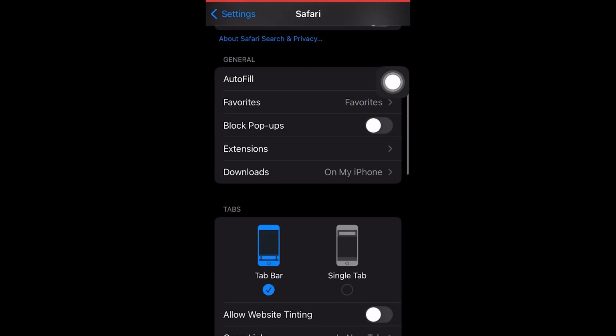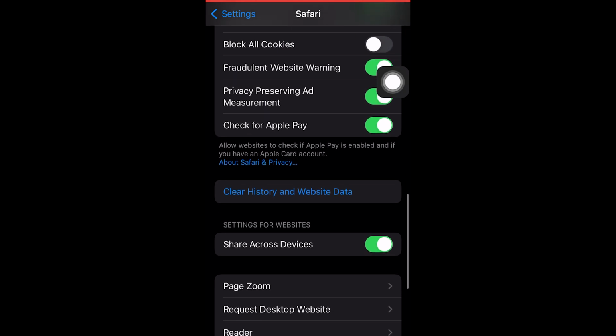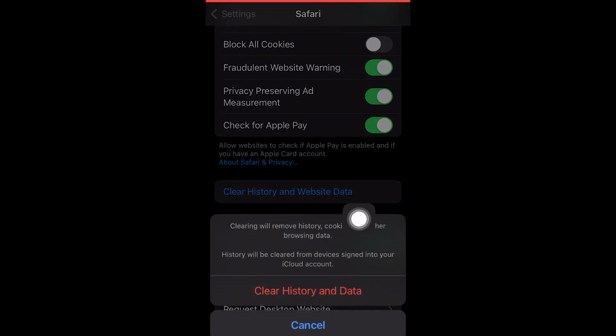Now you want to scroll down until you see this option right here, which is below check for Apple Pay and share across devices, clear history and website data. And you want to click clear history and website data.